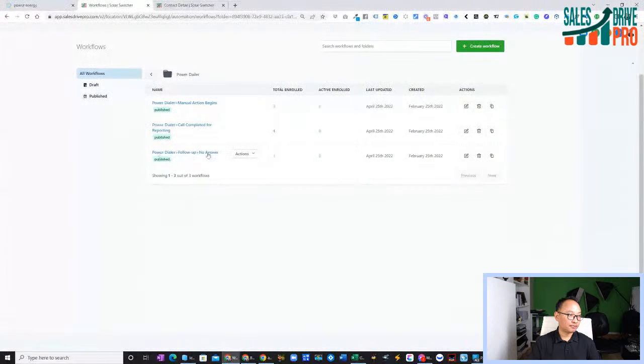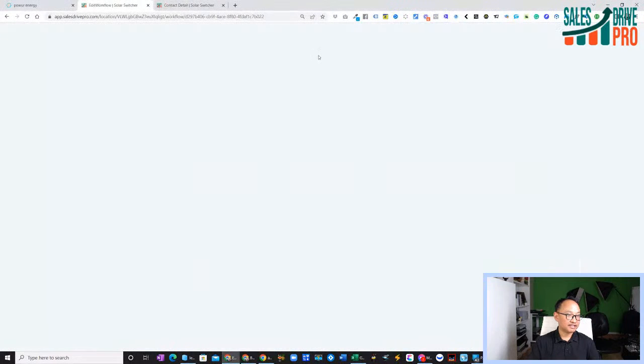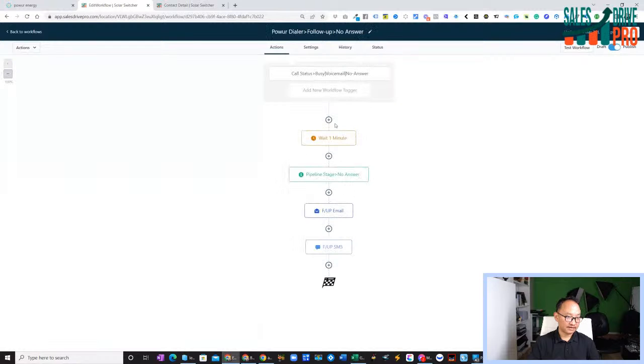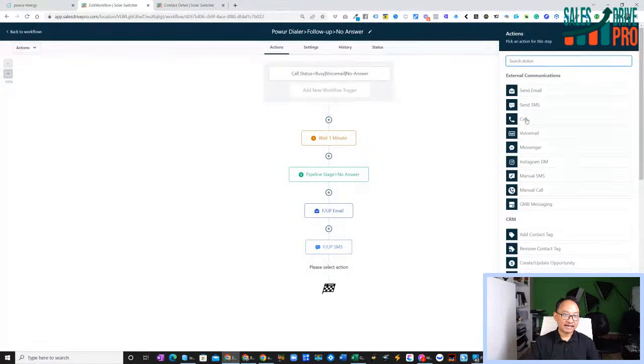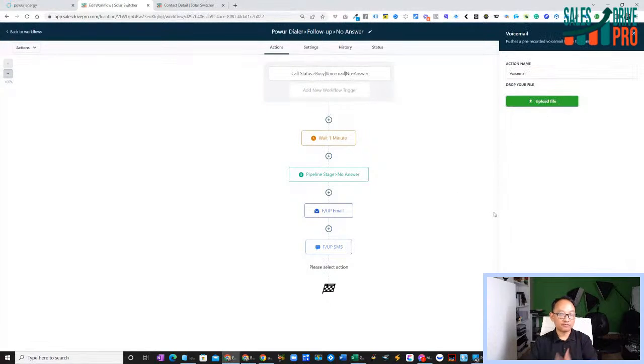Power dialer, follow up, no answer. In this folder you will see all the messages right here. It says follow up email, follow up SMS. And to add a follow-up message, you can click this plus icon and add voice message. Record your voice message in mp3 format and upload it right here, and the voice message goes.